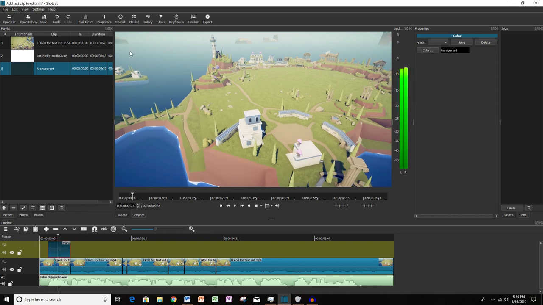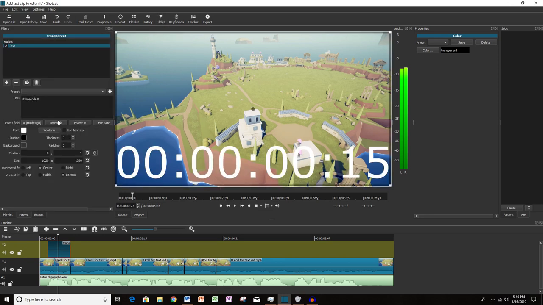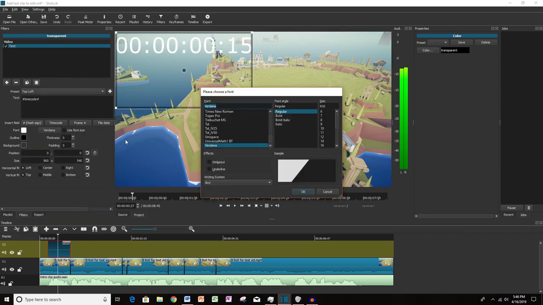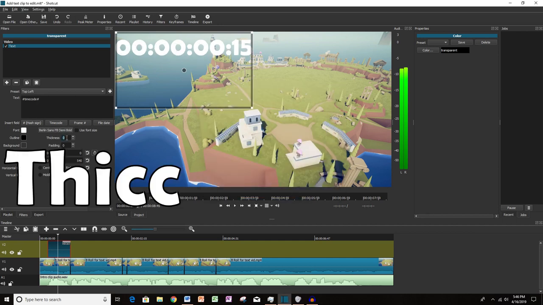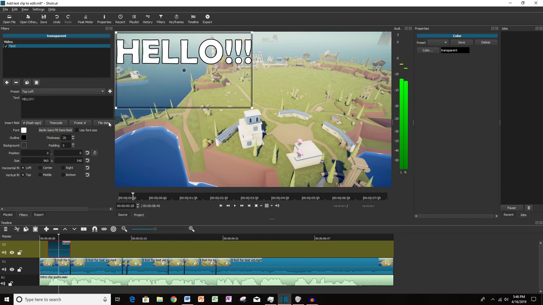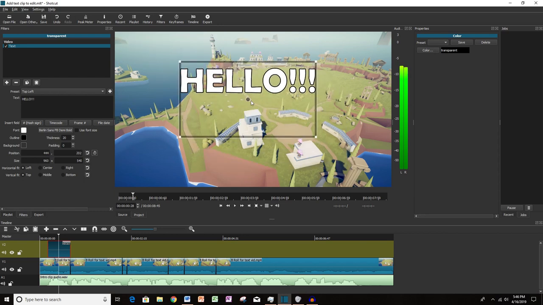Now you're gonna have to add another text filter all over again from scratch, but that's not too bad. So add a filter, text, change all the stuff you wanna have changed. Find my good font that I like. Put that thick border in there again. And let's put all caps, because we love all caps. Put hello with 3 exclamation points. And there we go. Now, you might be saying, how do you angle it?